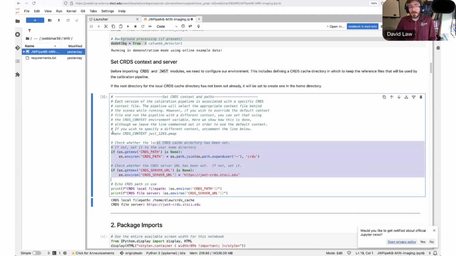If you want to override reference file versions, you can change the context there. You can point to a different set of reference files by uncommenting that line. I don't recommend that because different sets of reference files don't necessarily work with different pipeline versions they're not meant to work with. So buyer beware, but you can make changes there if you want to.